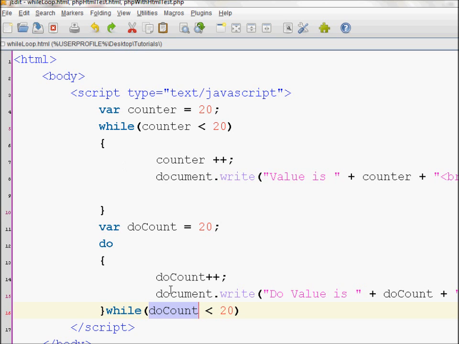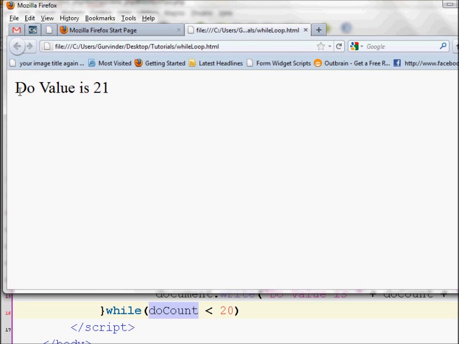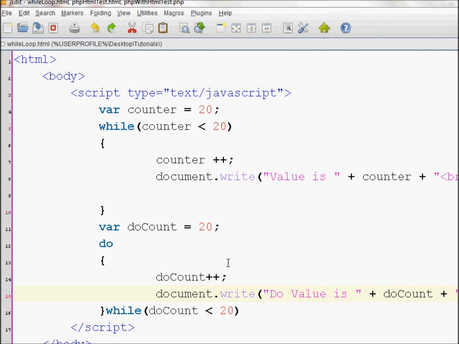So let's save it and test it out. Let's reload. As you can see, we only see the do value is 21, because a while loop always checks to see whether the condition is true at the beginning, while the do loop always executes the statement inside its block before it checks to see if the value is true or not.